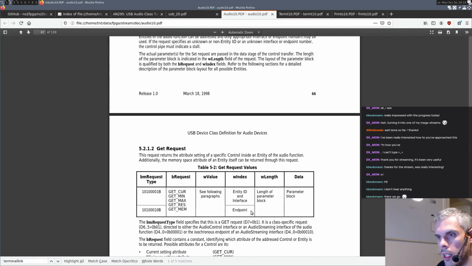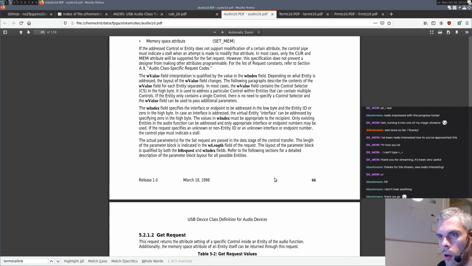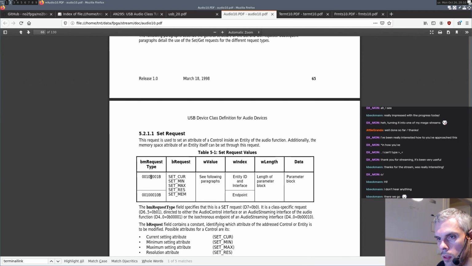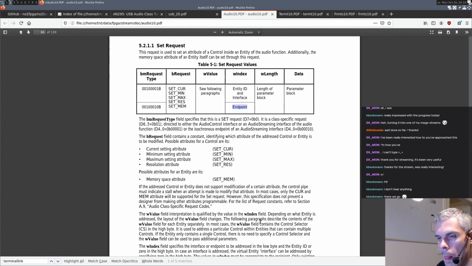So those requests can be sent either to an interface or to an endpoint. That's what they describe here. Those requests can be sent to a given interface or a given endpoint.